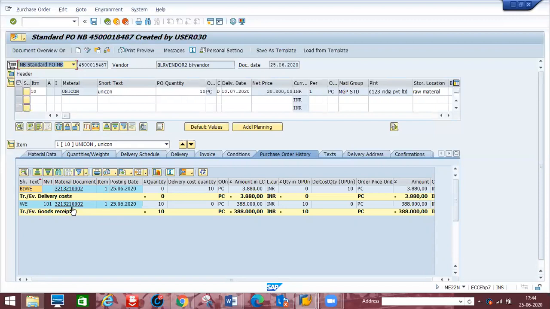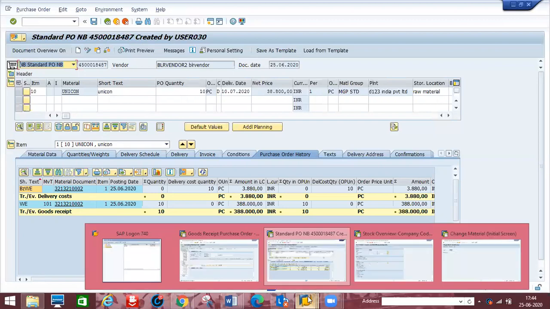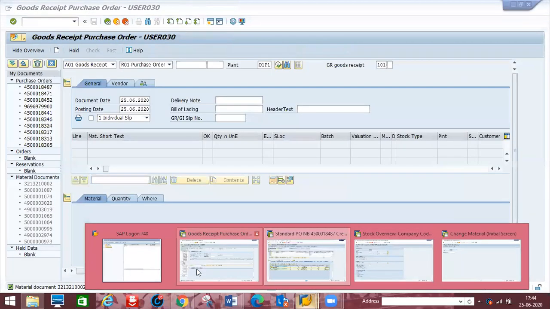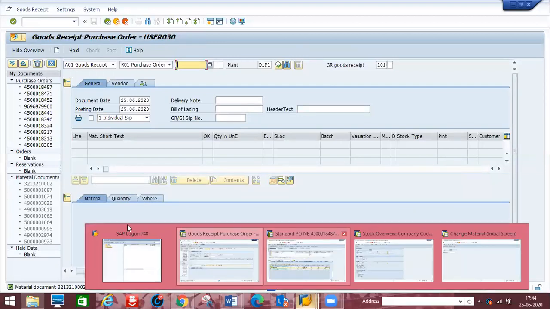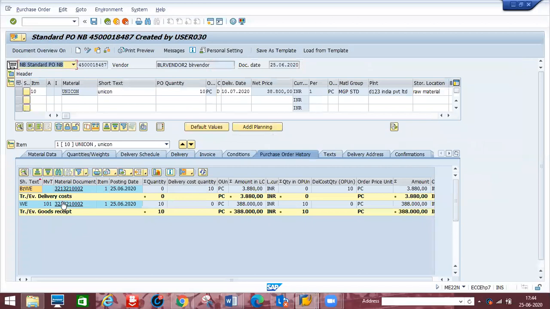See, 101. This document number, when we do the goods receipt here, 321332, this number belongs to the purchase order that you will get here. See here, goods receipt number. This is the delivery cost, this 3880, because we added 1%, right? So the total cost for 10 pieces, per piece cost 38,800 into 10 pieces, 3,88,000. Now we have done the goods receipt.